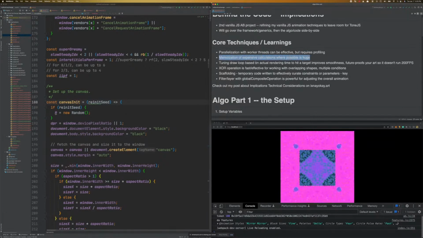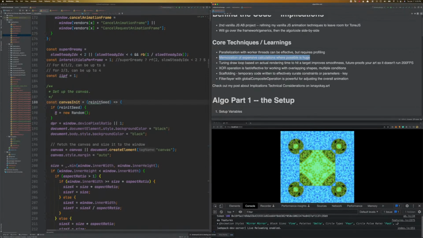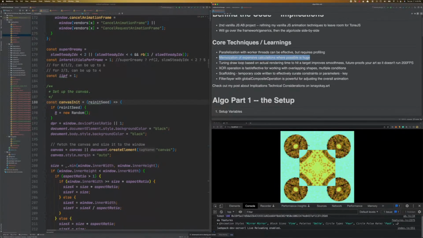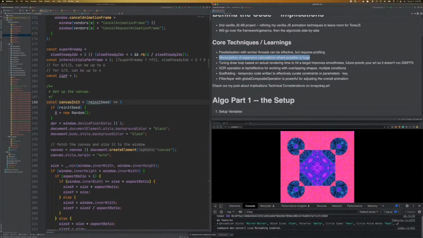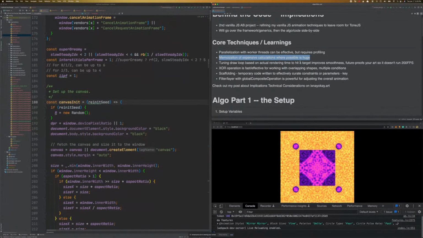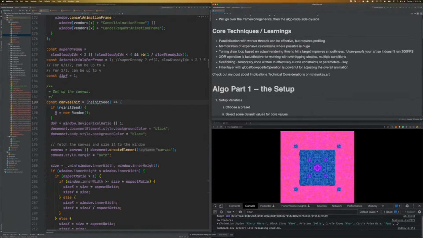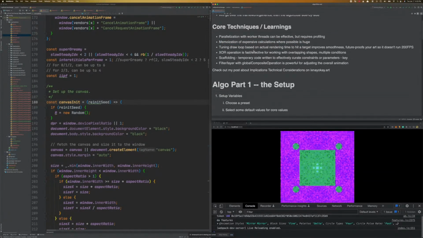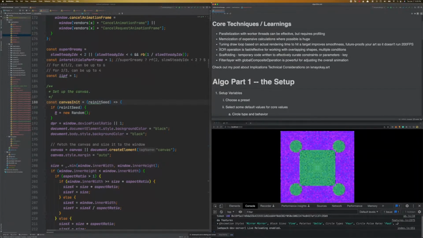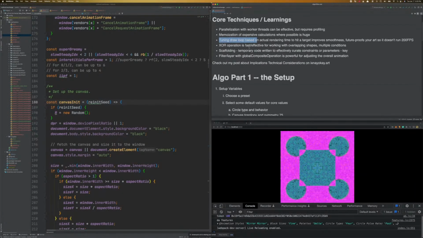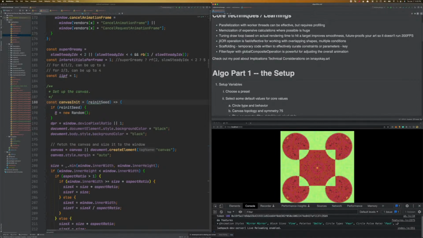Memoization, really important. When you have important calculations you need to do every frame, storing those really helps performance. For example, calculating where these circles are and their size and their boundaries in each frame involves trig functions like sine and cosine, and determining if a pixel is inside of it, that sort of thing. So you don't want to calculate that on every frame. It's good to remember it. Yeah, I mentioned this before: tuning your draw loop based on the actual rendering time helps things look a lot smoother.